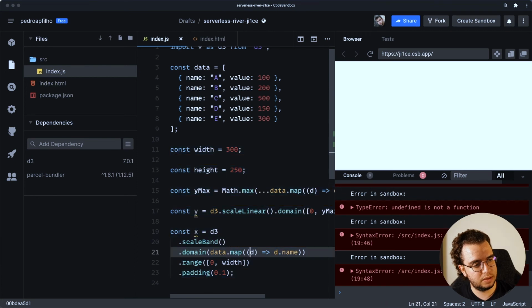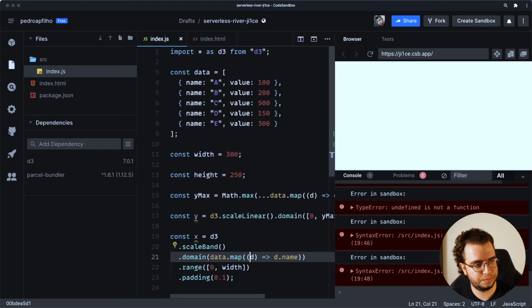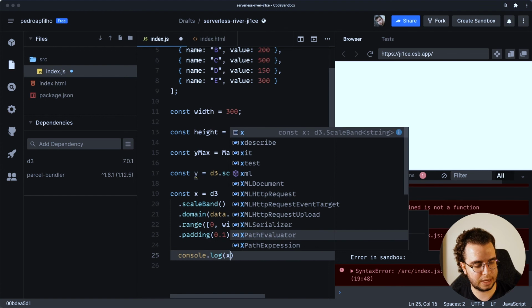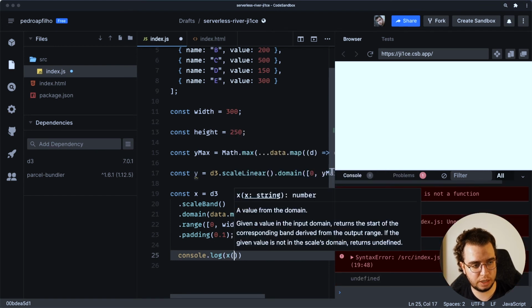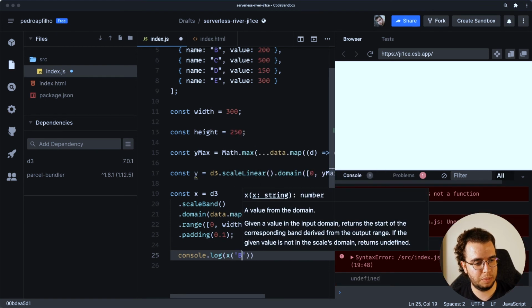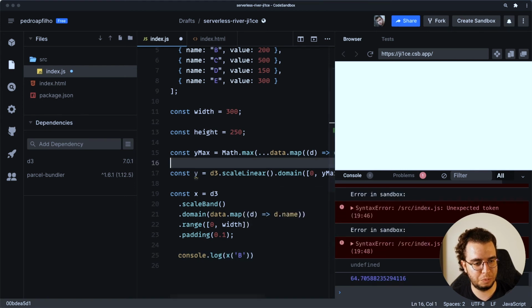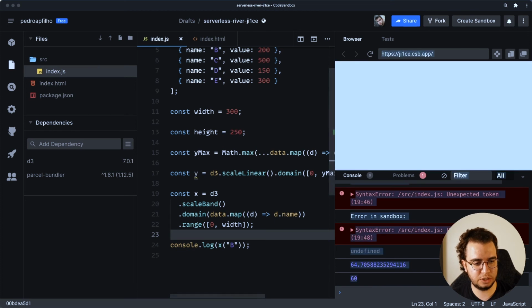Well, with this you now can create your scale. So I'm gonna show you how it would look like. Console.log x, if I have a value like, let's say b, it would be on the pixel, like it would be this value from the width. So it would be on the position x 64 dot something. This is because of the padding. If I remove the padding, it's easier to read. So it would be on the 60.